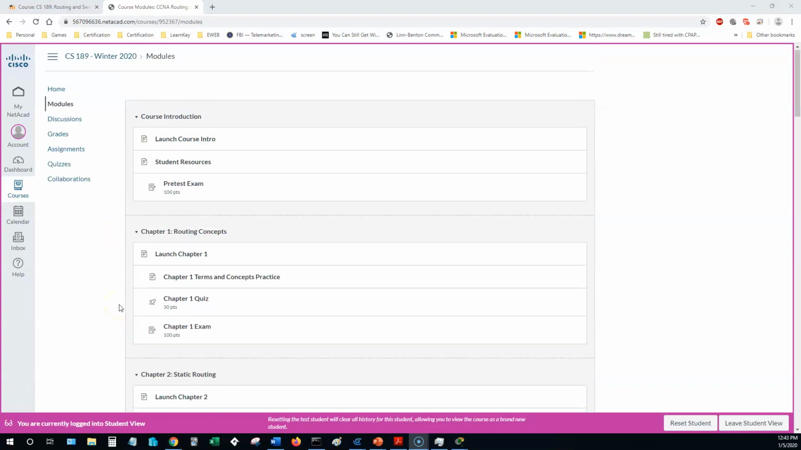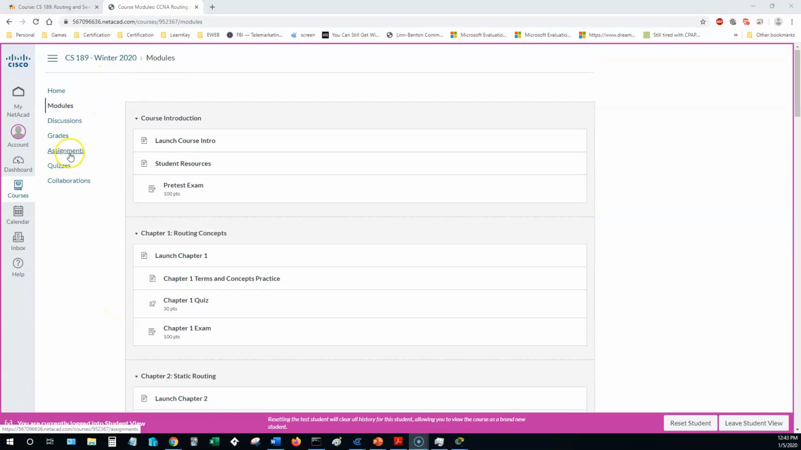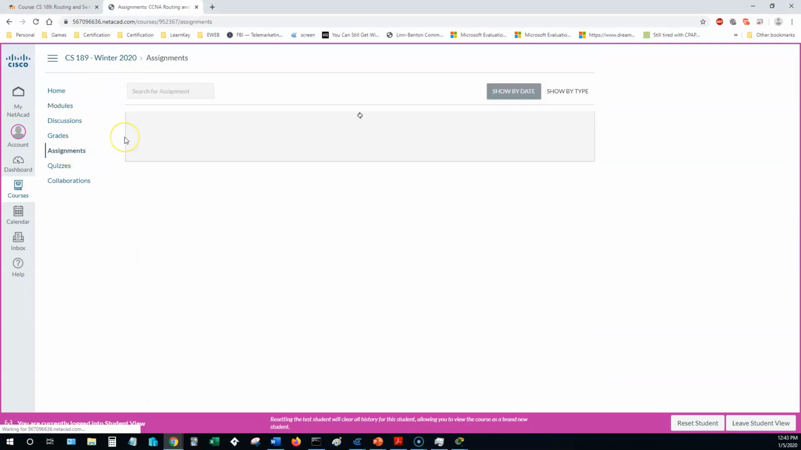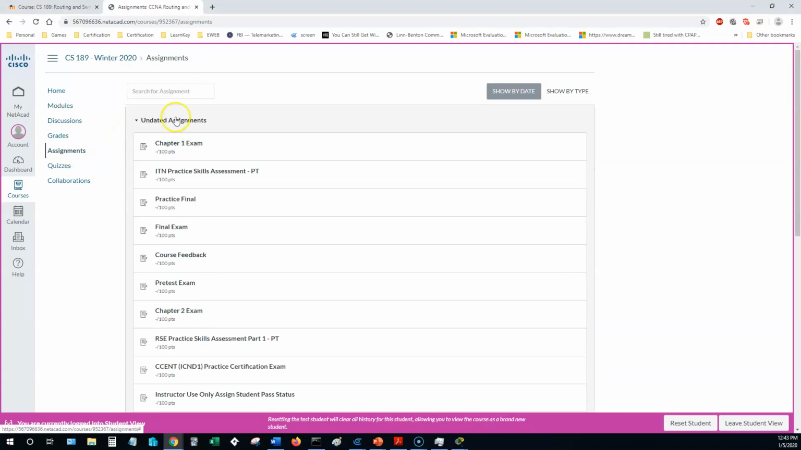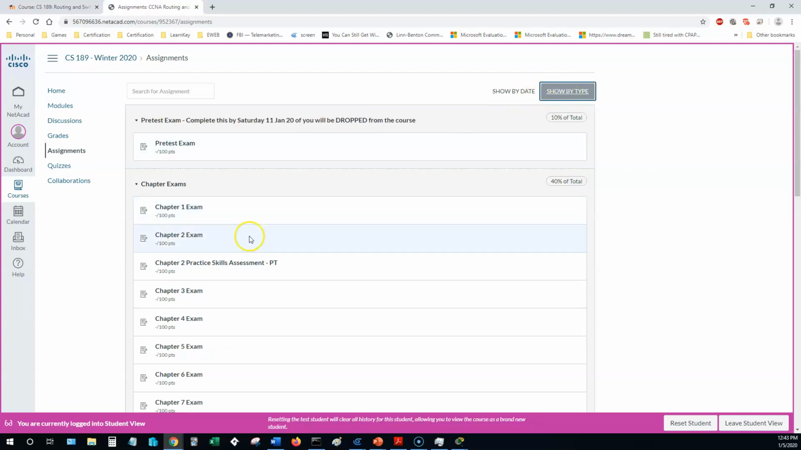So let's go back up to the top of the course. Here I want to click on assignments. All right, so assignments is just a list of all of the assignments for the course. Now these are by date, but because I have not assigned specific dates to these, they're going to be kind of jumbled. Best thing to do is to show this by type. So if you click type here, it'll show you the different types of assessment activities we're going to be doing throughout the course.